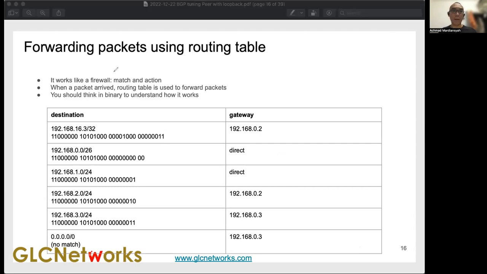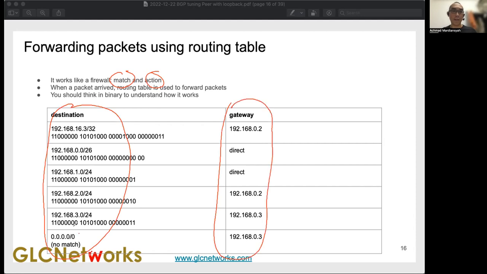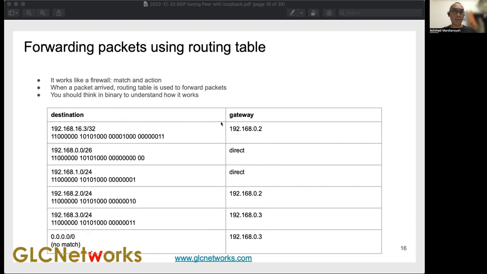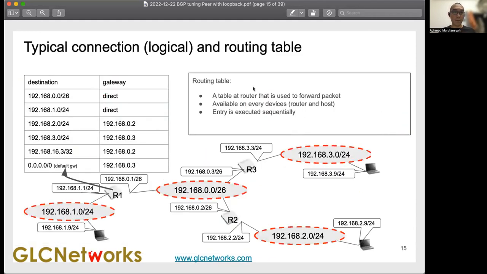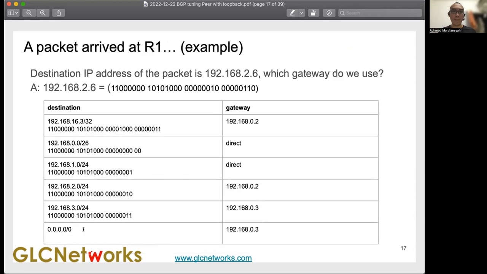It works like a firewall, match and action, right? So this is the destination, and then here's the gateway. Simple as that. And then here we have the thing that is called the default gateway, right? Which is saying that if there is no match, then just send them to the default gateway. This is what happens when a packet arrives at router 1. So for example, this is router 1, the one on the left. We will do this exercise later. We assume you already know that.